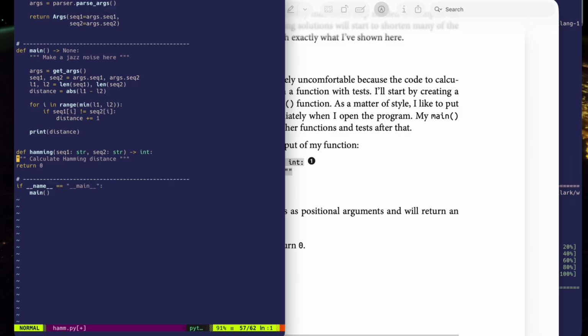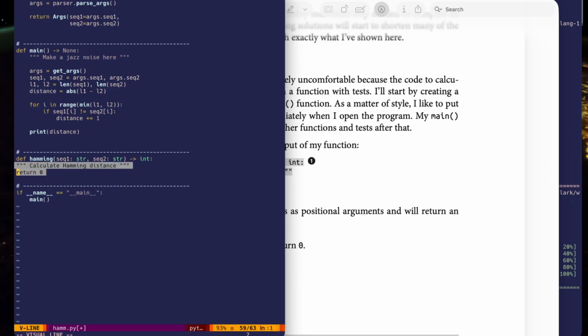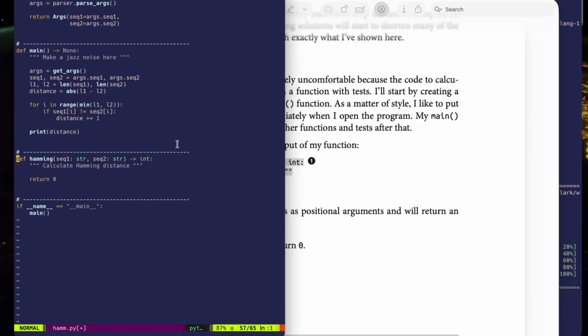And I like these little separators. I think it helps me read my code a little better. And so hamming, this is already looking like a pretty nice function just by reading the type definition: it takes two sequences, they are strings, and it's going to return an integer, and I have a nice docstring right here, and I have a return statement.